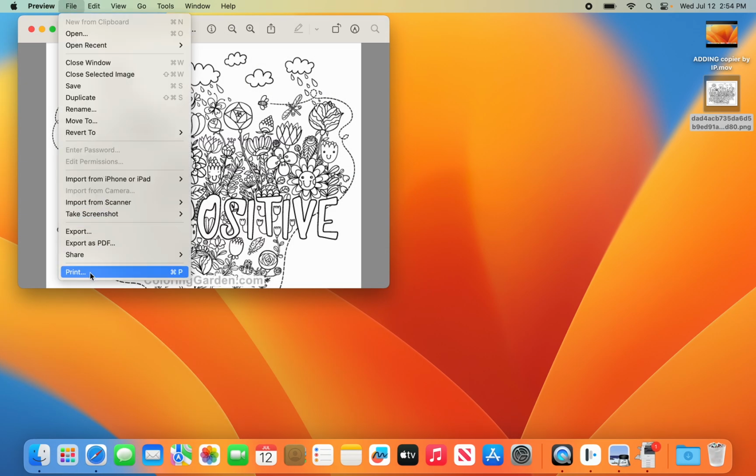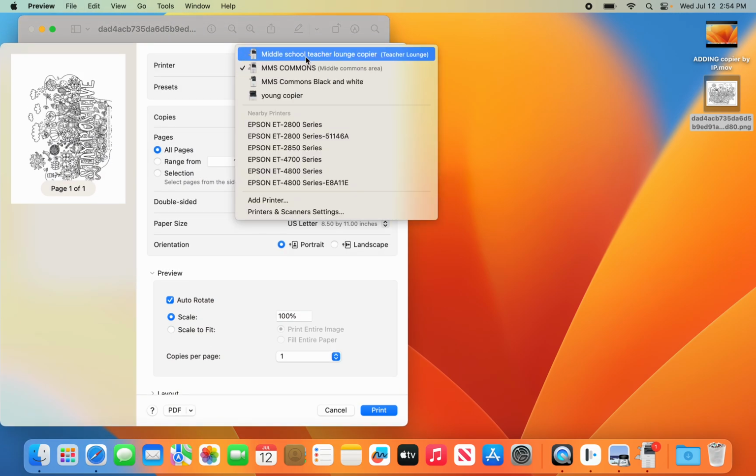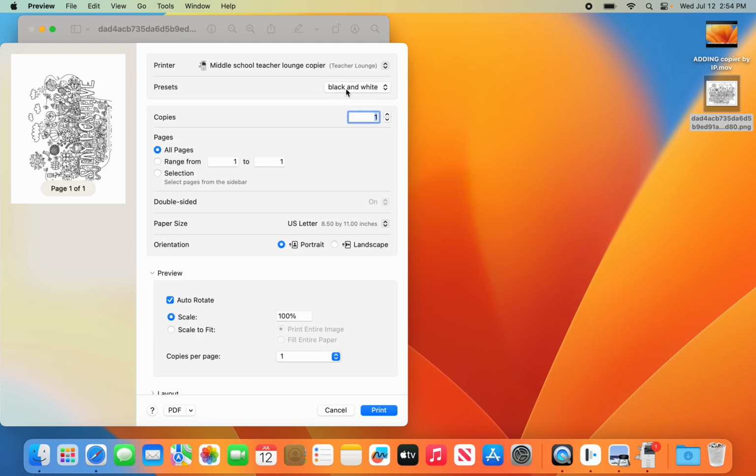Next time you go back to print, even if you select a different printer, say the Teacher's Lounge, make sure it says black and white, and you don't have to do those preferences all over again.